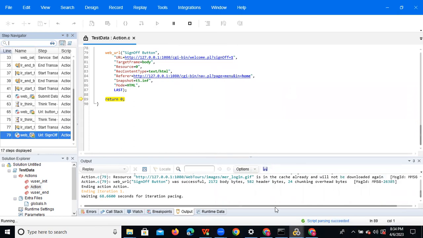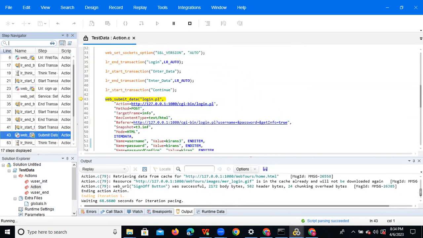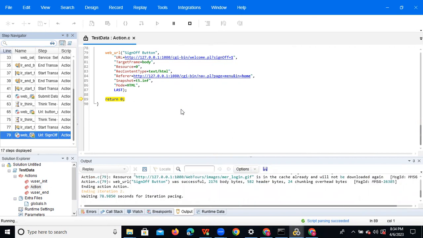Why is it stuck here? Okay, multiple iterations will be there. Oh, pacing will also be there. Iteration pacing, it is waiting for 78 seconds. You can observe here, ending iteration 1, meaning the first iteration and the second iteration also completed. Again, maybe multiple iterations will be there.